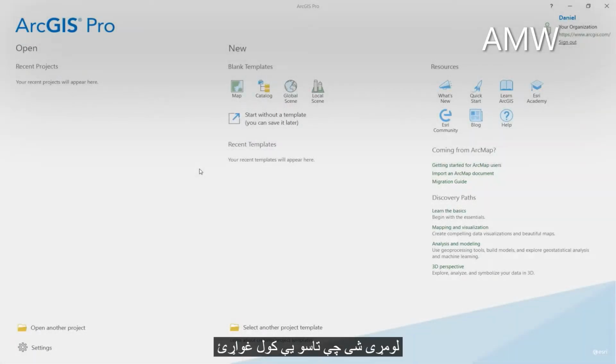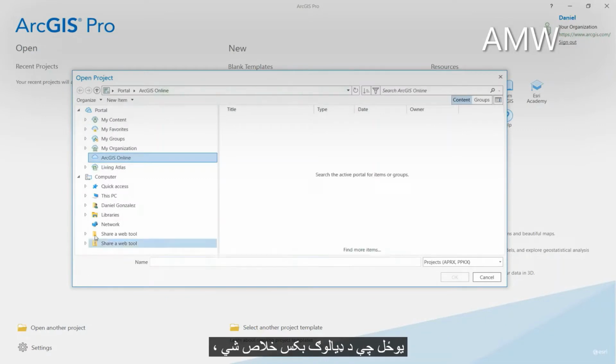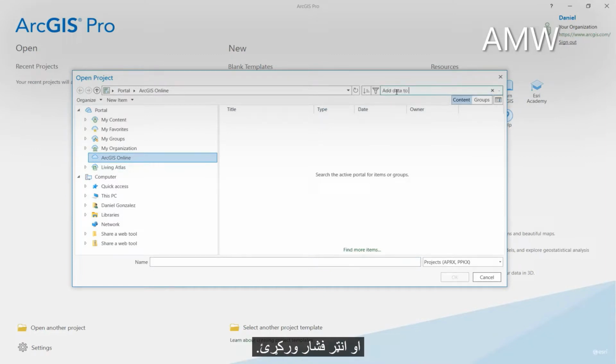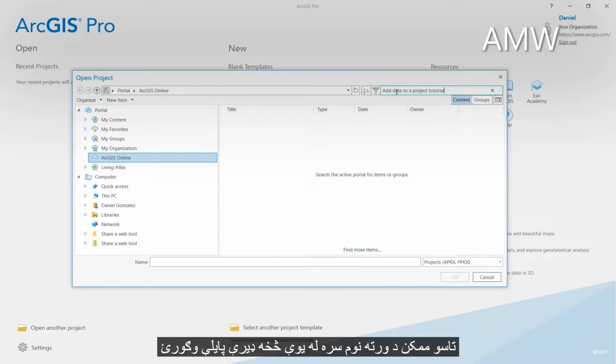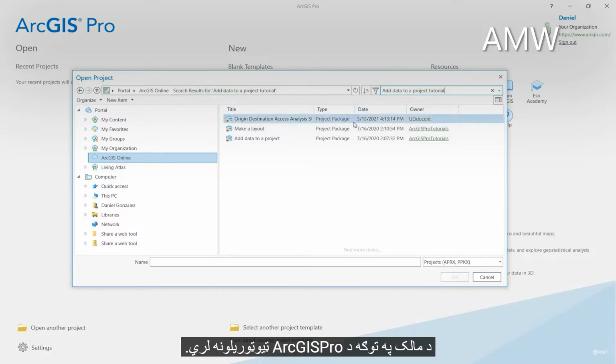The first thing you'll want to do is start ArcGIS Pro and sign into your organization if you need to. Then, click on Open Another Project in the bottom left. Once the dialog box opens, click on ArcGIS Online. In the search box, type Add Data to a Project tutorial and press Enter. You might see more than one result with the same name, so make sure you click on the item that has ArcGIS Pro Tutorials as the owner. Click OK.